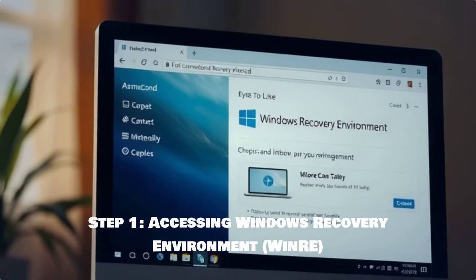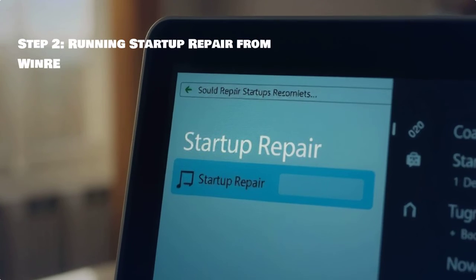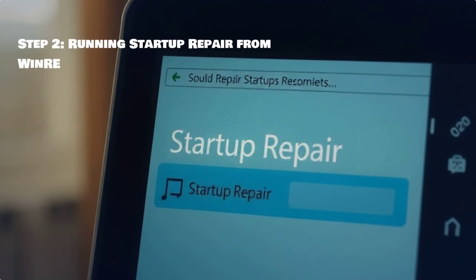Step 1 is accessing the Windows Recovery Environment, or WinRE. You can do this by interrupting the boot process a few times. Next, we'll run Startup Repair from the WinRE menu. This process attempts to fix issues preventing Windows from starting correctly.